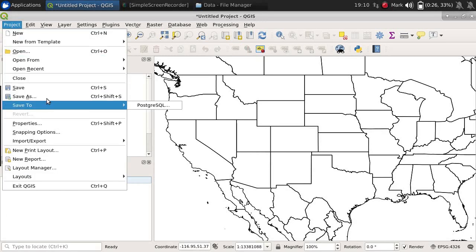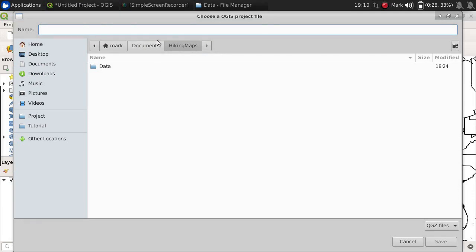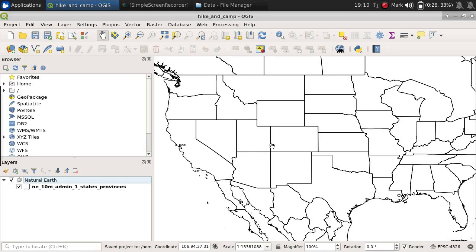And I'm going to go ahead and save it. And I'll just save it right here. We'll call it hike. I don't like to put spaces in anything. If you want to write a script to start moving files around, I just find it easier. But you can name it whatever you want.